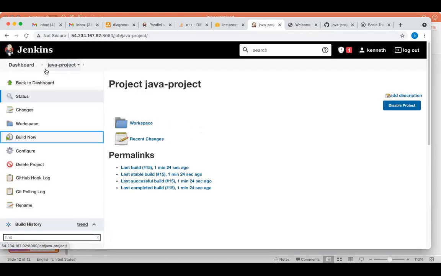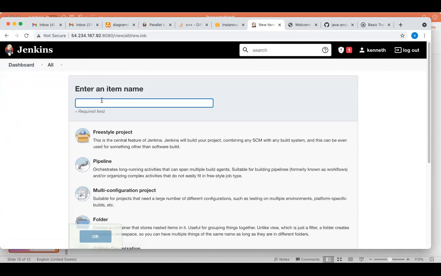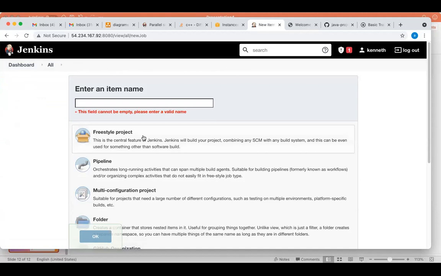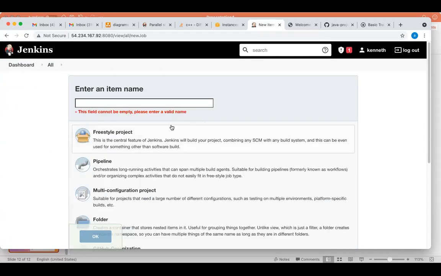So again, previously when we go to New Item, this is where we created this Java project. We just named it Java project. You can give it any name. I can say Kenneth project. I can say Techdavez project or anything. So if I go to New Item right here, if you remember how we created it, we give it a name, then we click on freestyle project. Then we say okay, that's how we created it. Then we started putting some configuration there, if you can still remember.